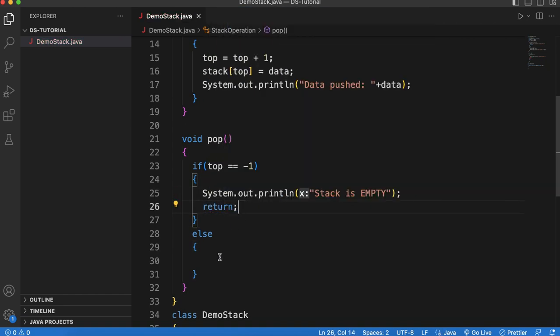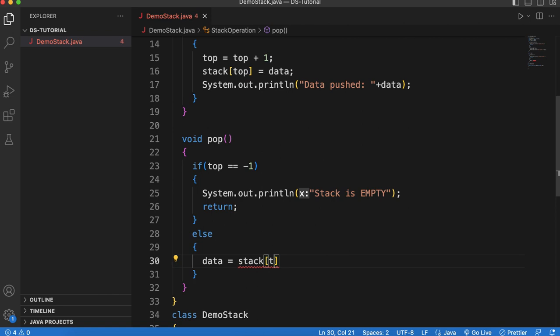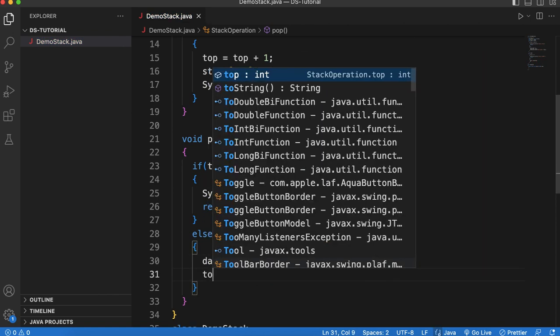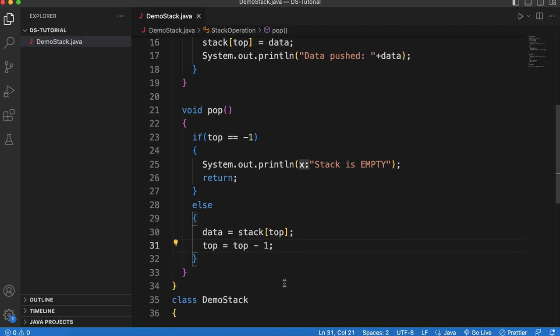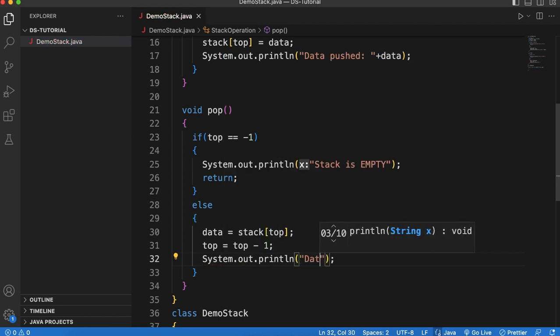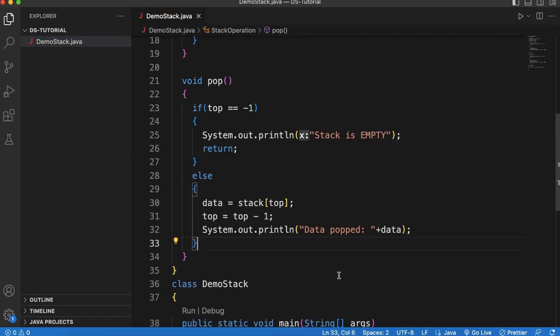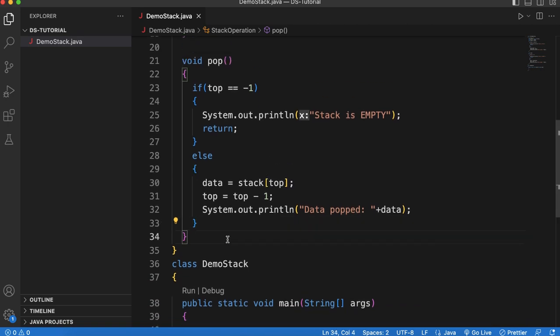And here you will copy the data from where? From the top of the stack, and you will decrement the position of top by 1, right? And you will display one message about what data you have popped. So I'll write data popped and we'll display that data. That's it.